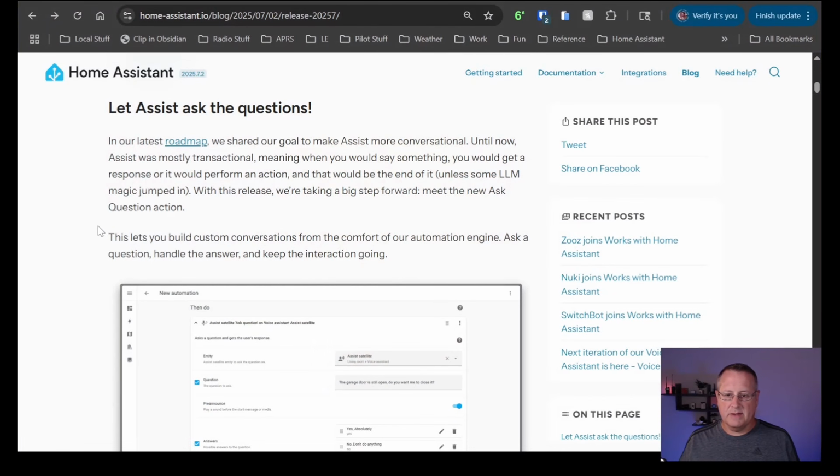So let's look at the blog post for the July 2025 release of Home Assistant. And here they talk about this: ask questions to Home Assistant, or make it more conversational. Assist was mostly transactional, meaning that you would say something, you would get a response, it would perform an action, and that's all. Of course, if you had LLM stuff going on, you could have done this already. But now we can do this in Home Assistant without the need for an LLM. So now you can build a custom conversation from the automation engine, which means you can ask a question, handle the answer, and keep the interaction going as long as you want to go with that.